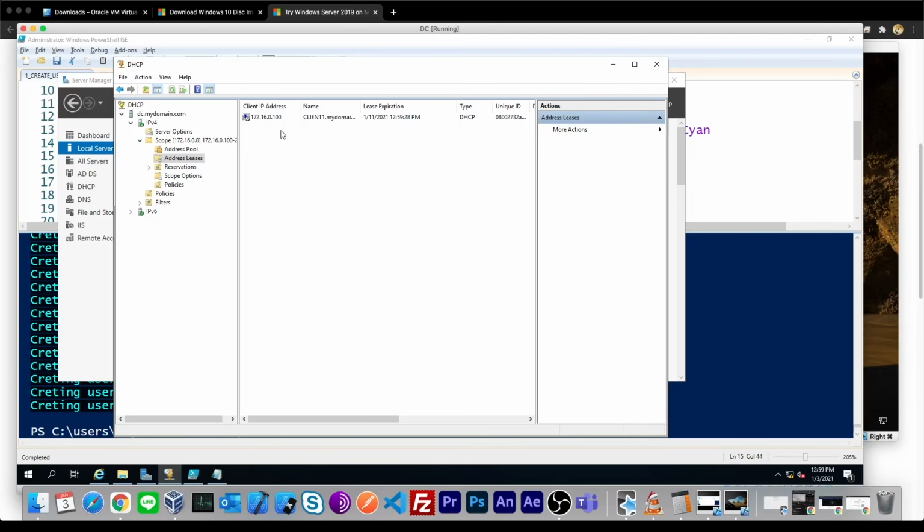So if you go to, for example, your work DHCP server and you see this leases folder, it's probably going to have hundreds of addresses per scope, depending on how big the scopes are. But anyway, when the client gets an address, it will show up in here under leases. So that's pretty cool. Another thing is, let's go to Active Directory Users and Computers.